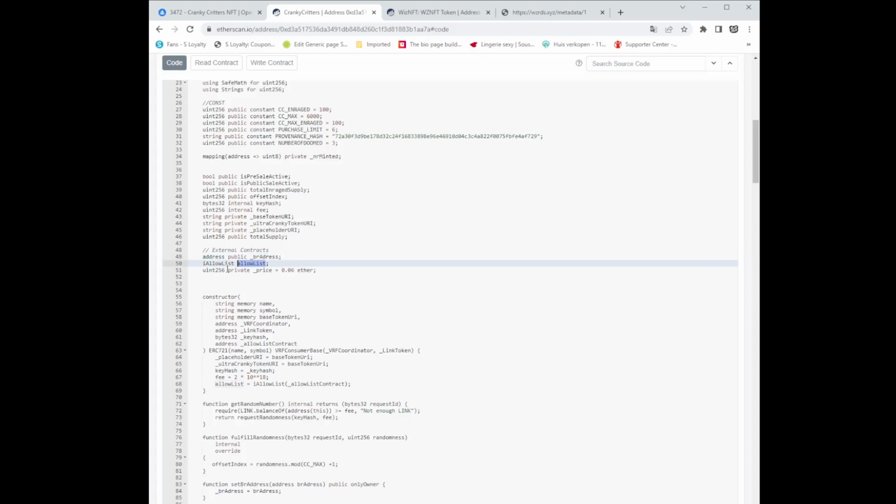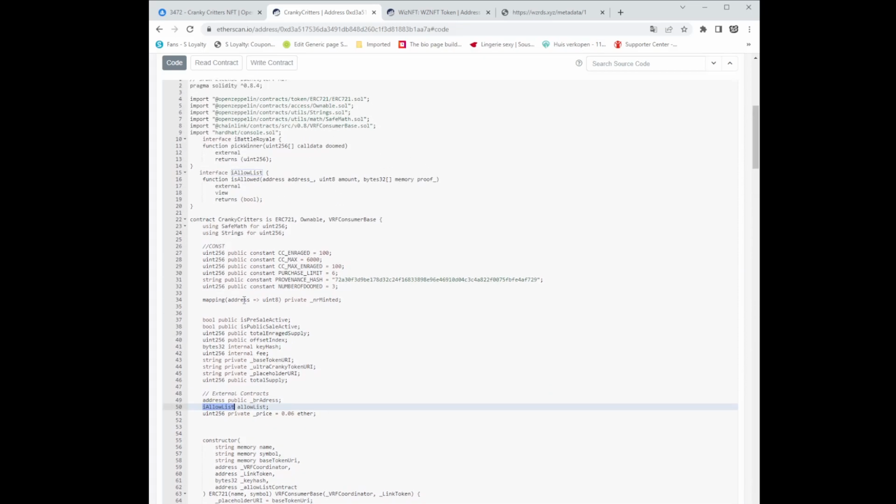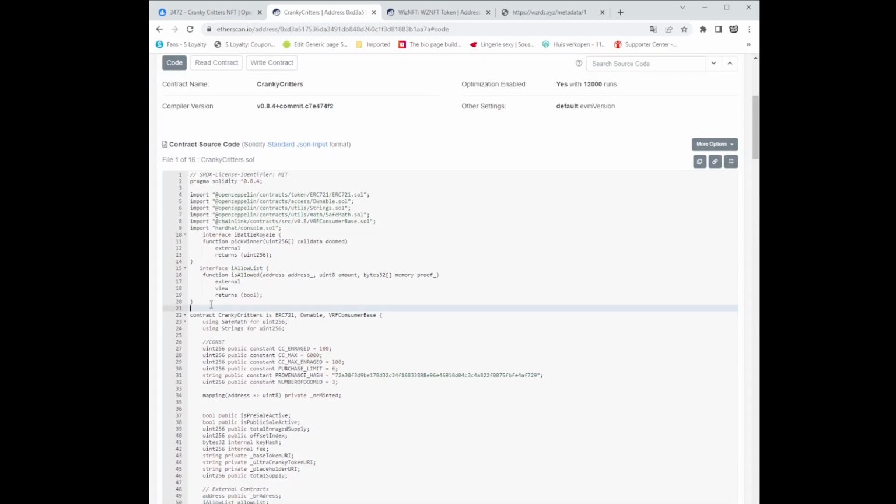And you can see I'm using an allow list, which in here says, oh, so that's an extra function that's saying is allowed. So that's all you need to know about what I'm doing with the external contract. So that's not a lot.